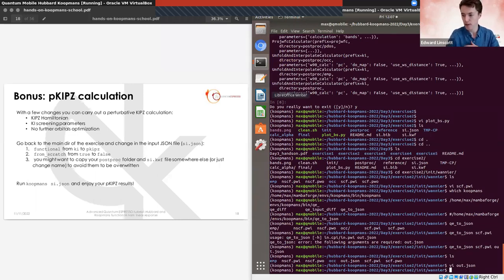Yes, so that's the QE to JSON utility that sort of comes with Koopmans. Great. Were there any other questions that it would be good to discuss?